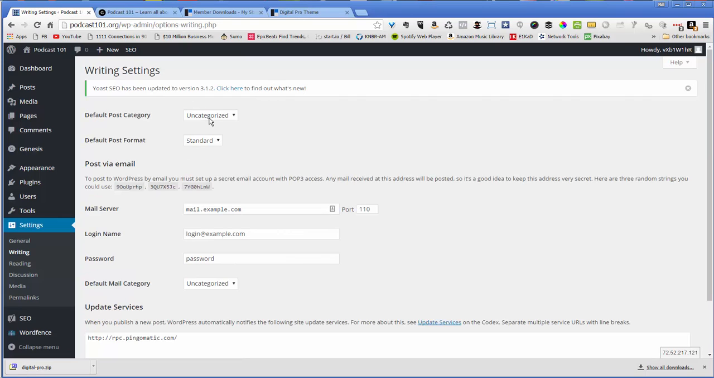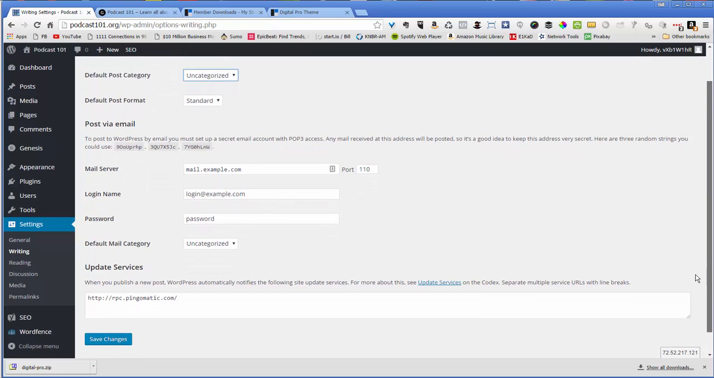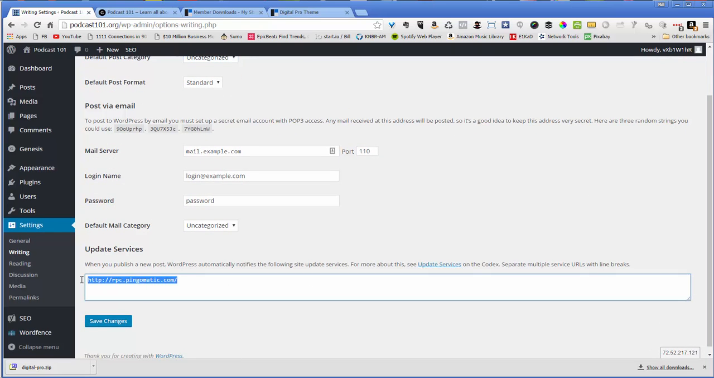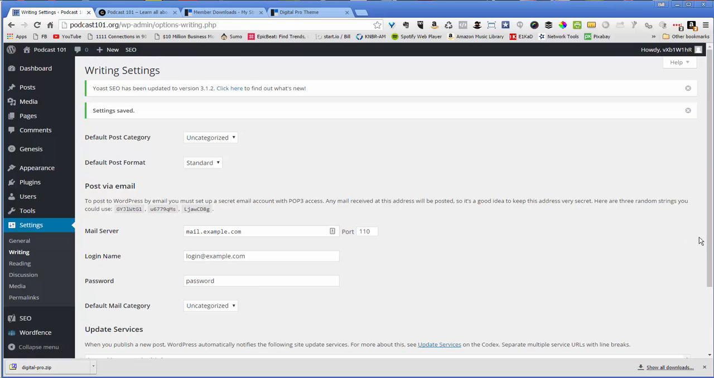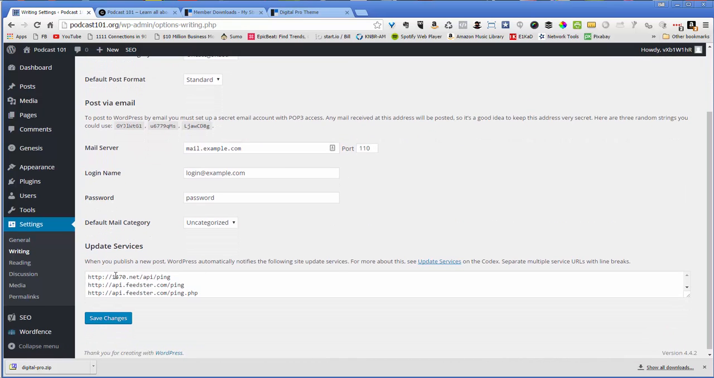I might have a default post category. I haven't set any of those up yet, but I could. But the critical thing down here is, and I'll put this in a text file, I paste in a ping list or an update services list that I've acquired over the years and compiled, and I hit save changes. Anytime you publish a post, these services will get notified that you've published a post, and your post is much more likely to get crawled, indexed, and ranked by Google and the other search engines. Go to reading.